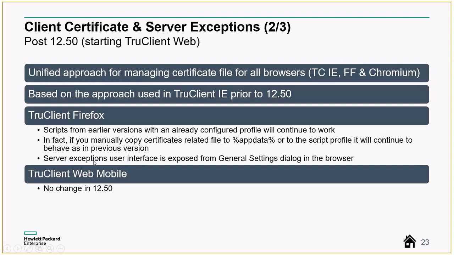The Server Exceptions window, which is unique to TruClient Firefox, is embedded from the General Settings dialog inside the browser. Now, TruClient Web Mobile is based on the Firefox browser. So in regard to TruClient Web Mobile, if any of you are using it, there is no change in 12.50.